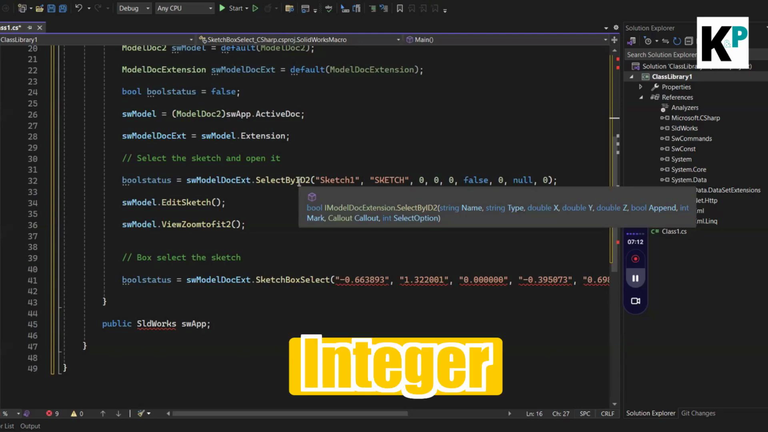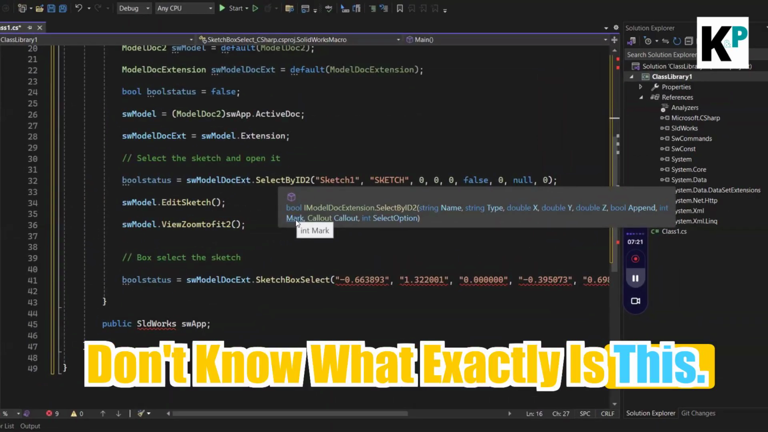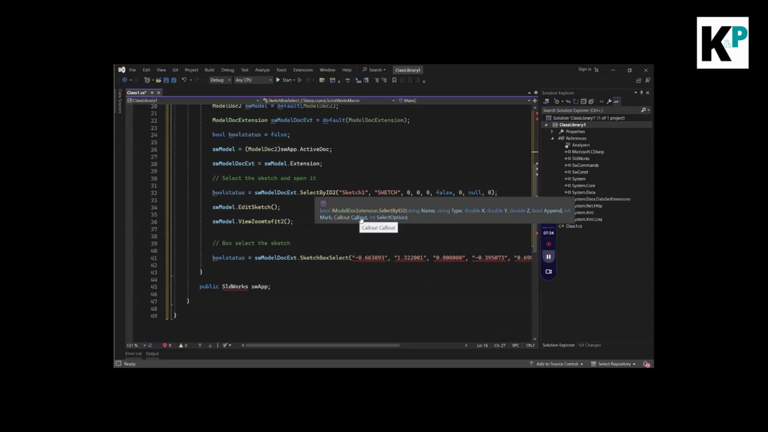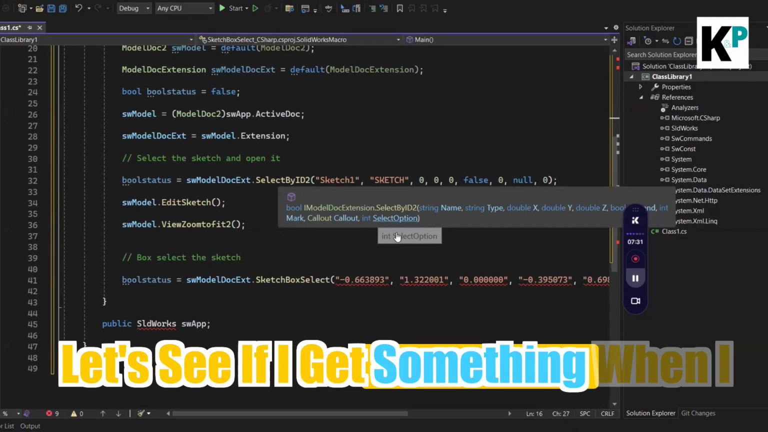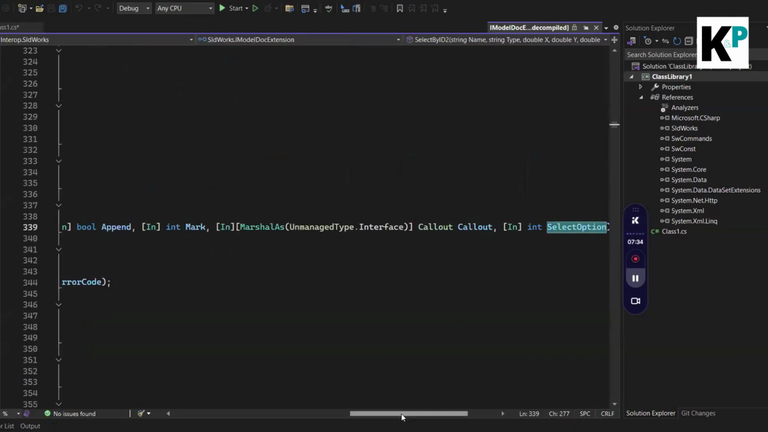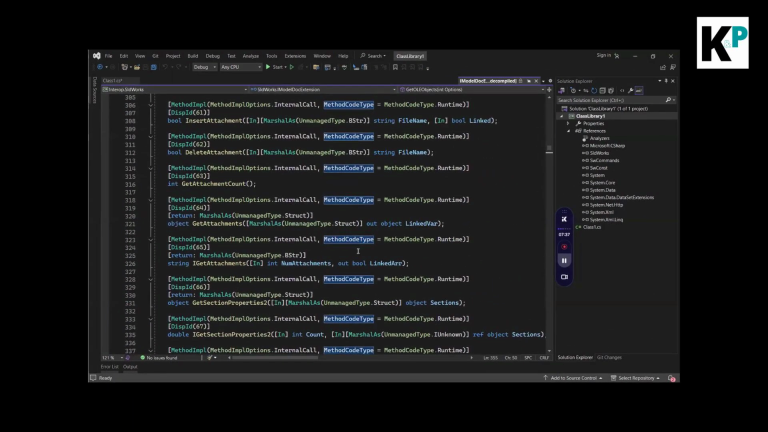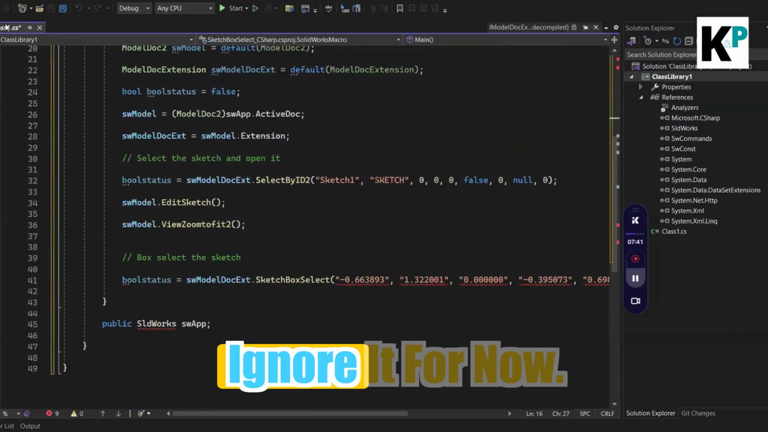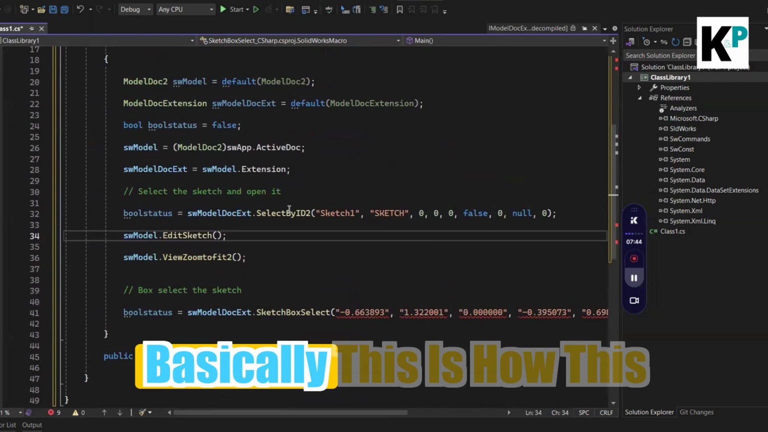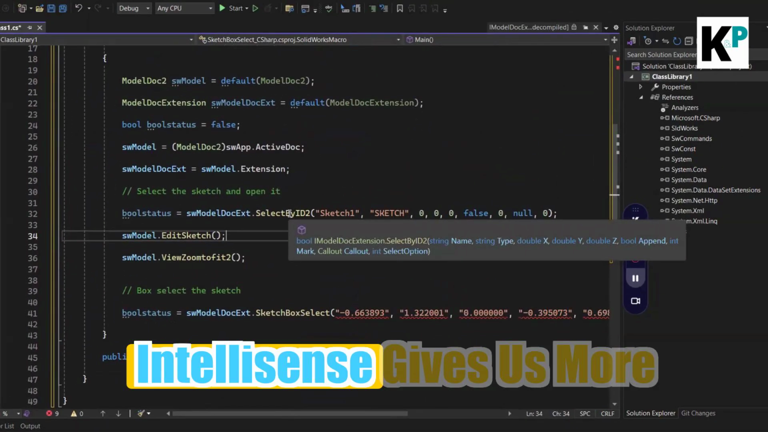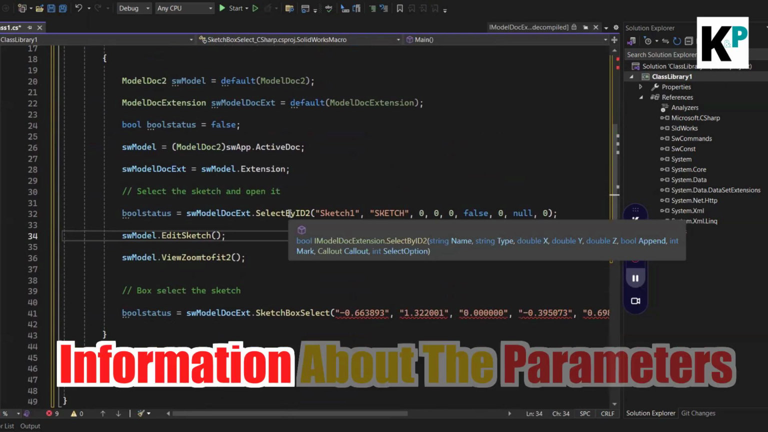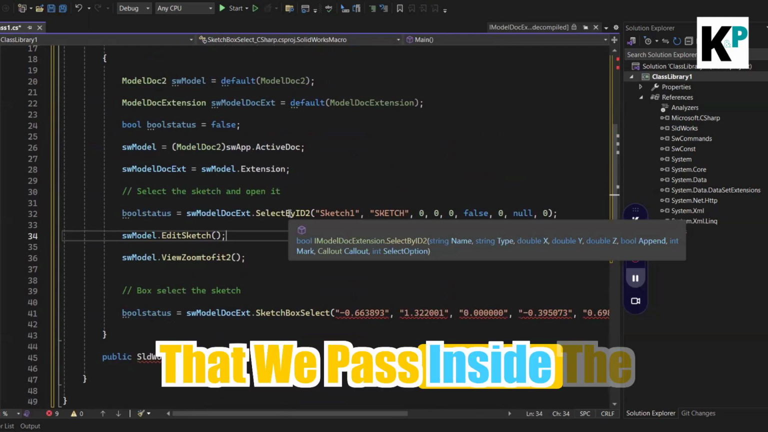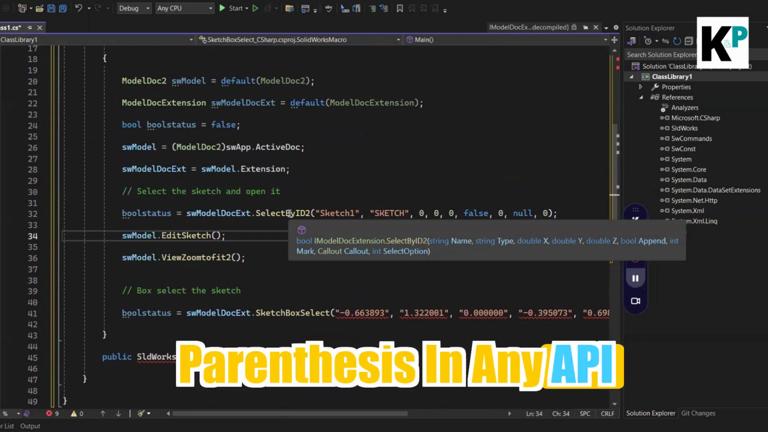And then integer mark. You see that this is the integer mark. I don't know what exactly this is. Then there is a callout, which is again null. And then there is another integer, which is select option. Let's see if I get something when I select this. Okay, it displays something, but ignore it for now. Basically, this is how IntelliSense gives us more information about the parameters that we pass inside the parenthesis in any API call.